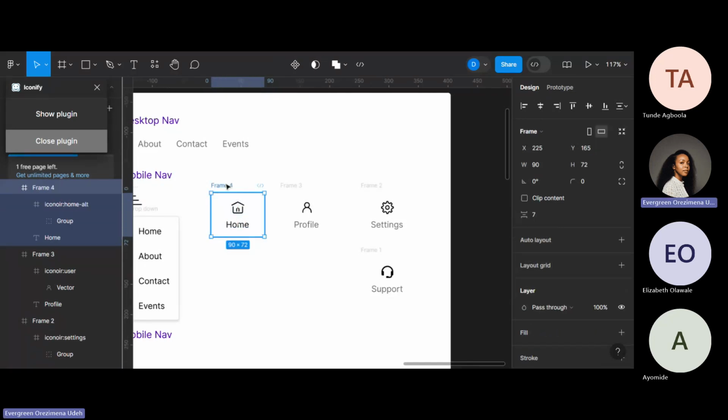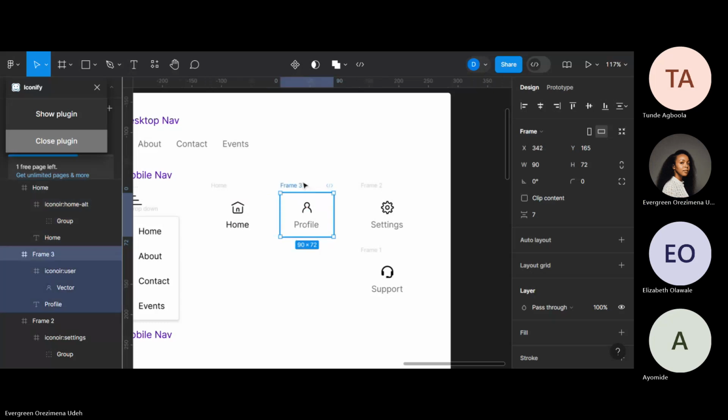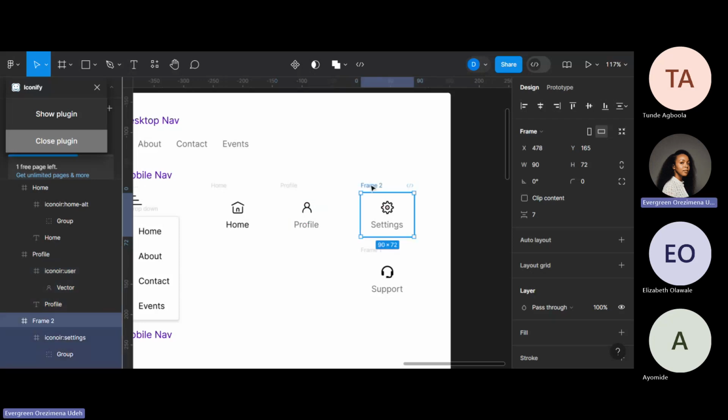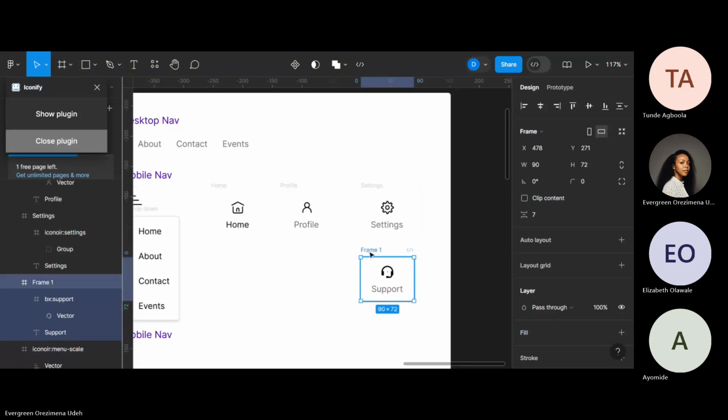So I want to name my frames. Let's name this form, profile, setting, then support.